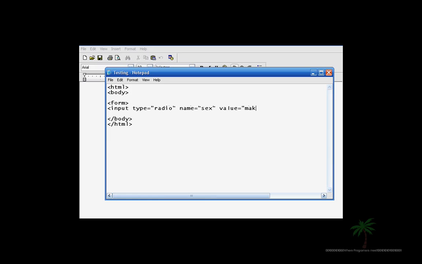So what we're building is pretty much a radio type of thing. You'll see what it is. It's a radio button, pretty much. And then we're going to type in male right here for a male option. And then right here we're going to go ahead and put a break.